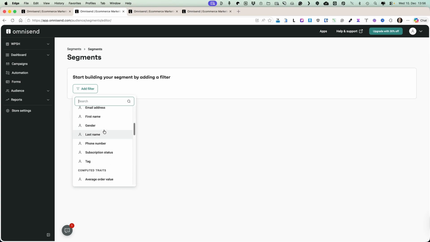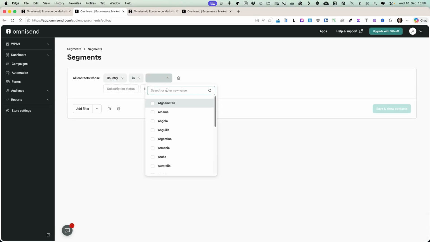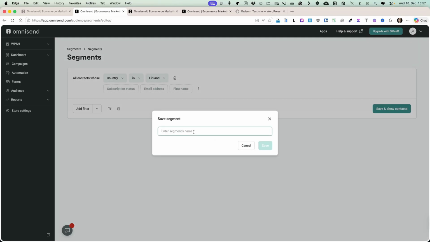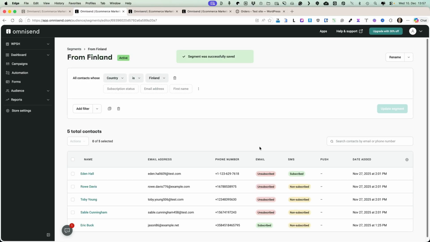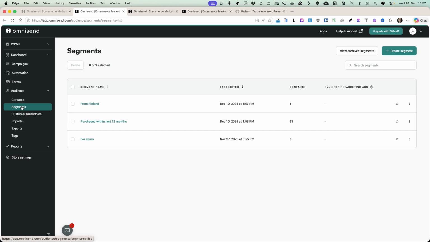Let's select, for example, country. Country is Finland. Let's select it. I can add another filter here, but at the moment I'm gonna just save and show contacts. Give it the title from Finland. Let's save it. And now it shows me that there are a total of 5 contacts who are from Finland. Easy peasy. And this way you can create as many segments as you like.